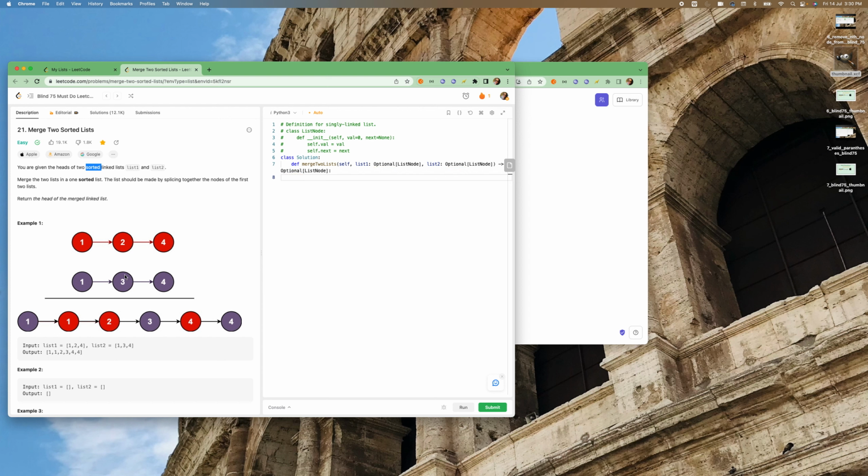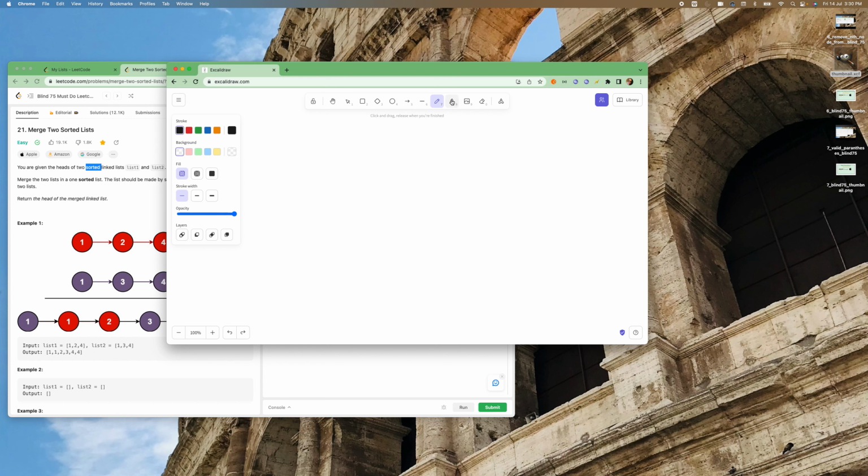Now we are at 2 and 3. And which one is smaller? 2. So we add that and we move towards the next one and so on. So this is exactly similar to how we would do it for a normal list. It's just that it's a linked list, so you need to link it together.